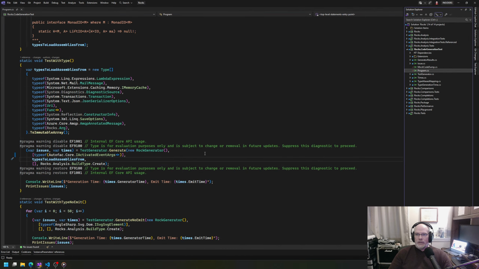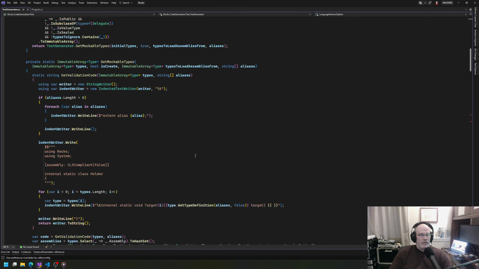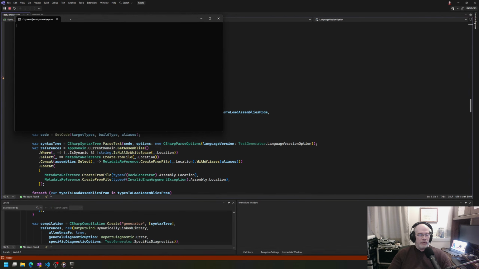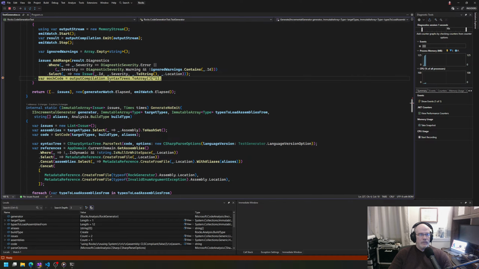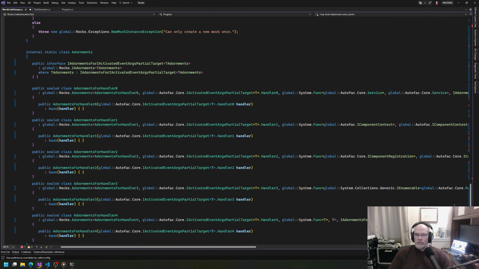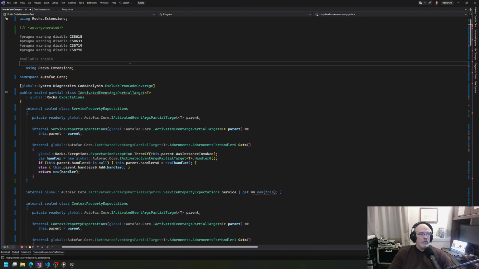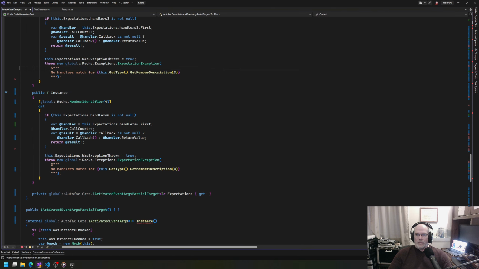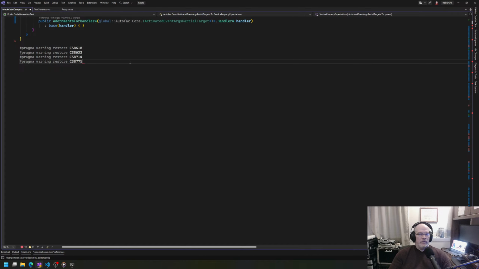So what we need to do now is go into the test generator and run this under the debugger so I can capture the mock code. Copy value, stop, mock code dump. And then this always gets a little screwed up. I don't know why.